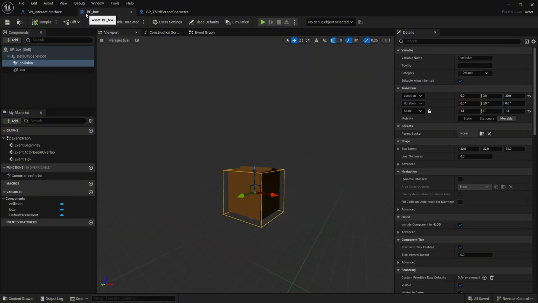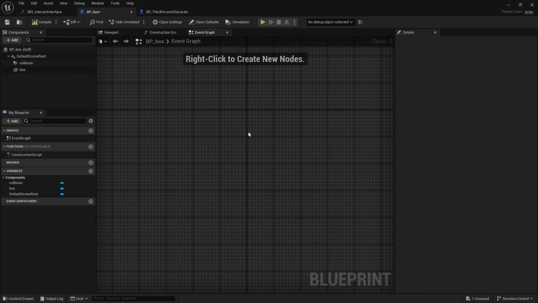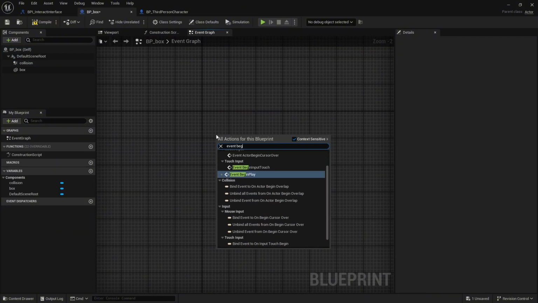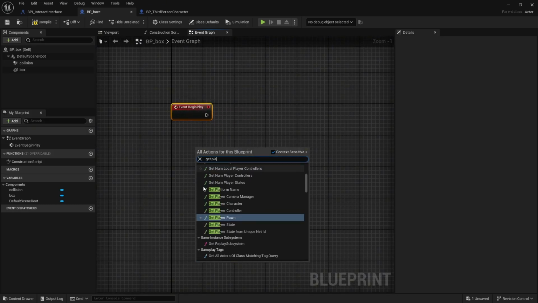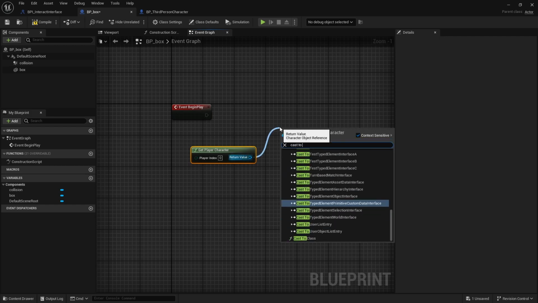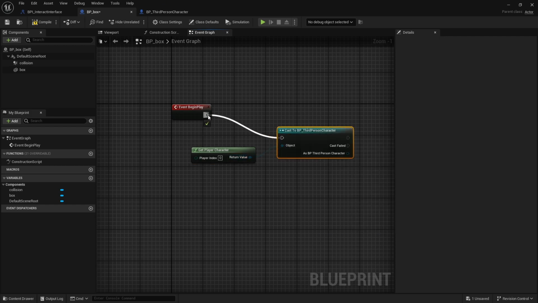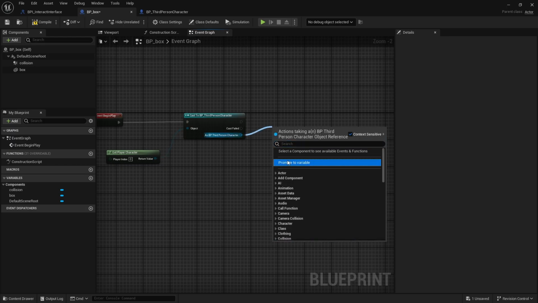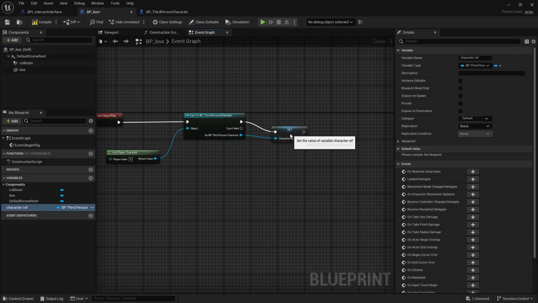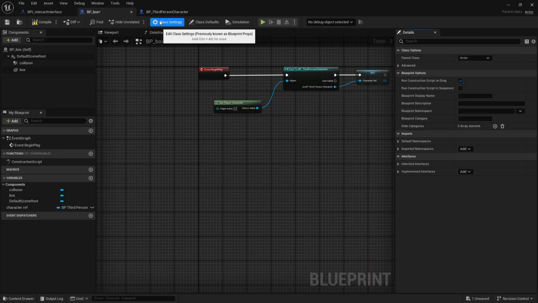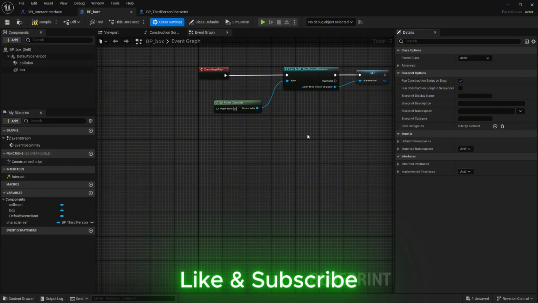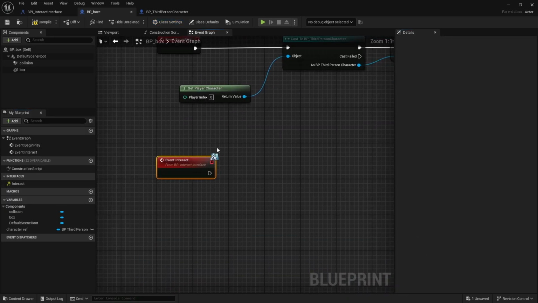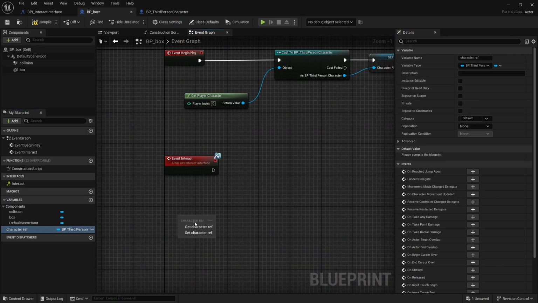Next, go to the box blueprint to set this behavior. First, clear the graph and call the event begin play. From the getPlayer character, call the cast to your character node and promote it to a variable. Name it character reference. Then, in class settings, go to implemented interface and add the interface we created. This function will appear automatically in the interfaces section. Double-click to start building from there.